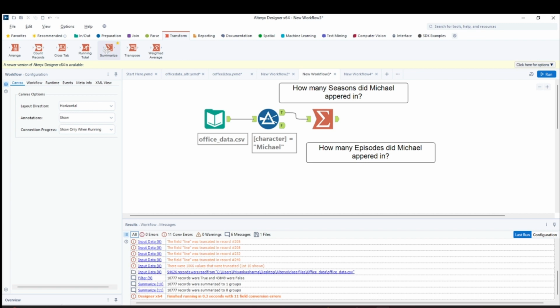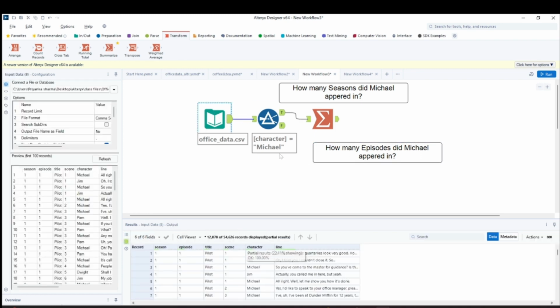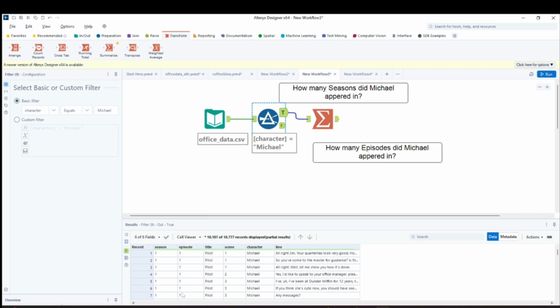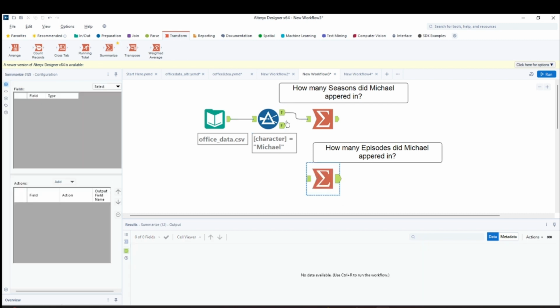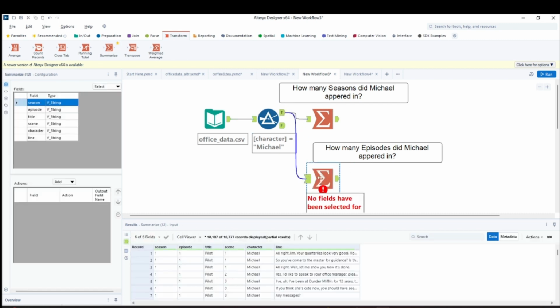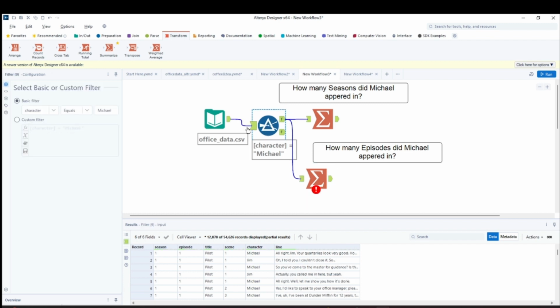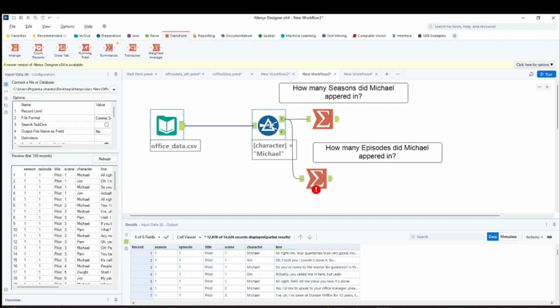Now moving forward to the second question: how many episodes did Michael appear in? So we need to find how many episodes. Let's go to our filtered data, and we've got 10,777 records of episodes. Now what we want is how many episodes he has appeared in. There may be duplication also because of seasons, so we need the unique records. So let's take our transform tool and attach it to the true anchor of the filter tool. I'll just rearrange it.